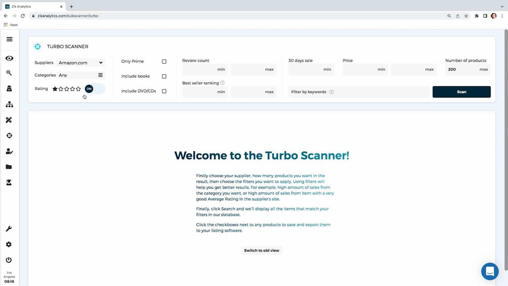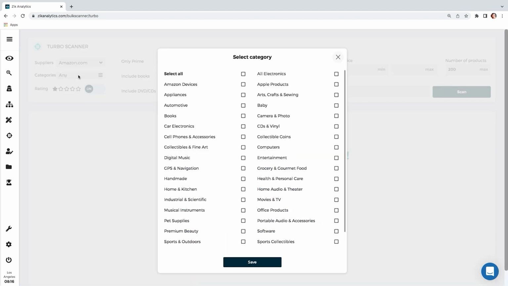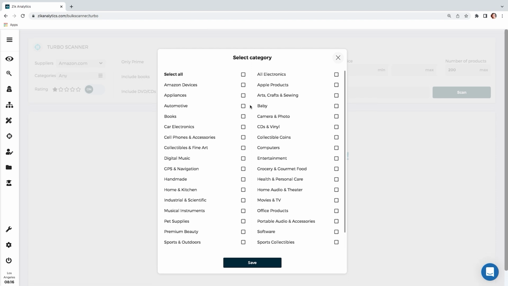So starting from the left, you have the supplier, and then you can choose Amazon.com, Amazon UK, or Walmart.com. And then soon, very soon, we will add Amazon Canada, Australia, Italy, France, and Spain. Let's make an example on Amazon.com, and I choose supplier, Amazon.com, and then I choose all the categories. Okay, you can choose here. So I'll click on categories, and it allows you to pick any Amazon category you're interested in.